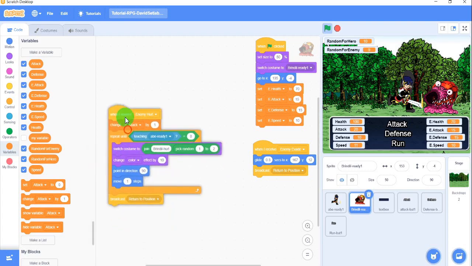Okay, to 1. No, you are not reducing just 1. Let's say this one becomes 69. So if you reduce only 1, what is the use of this variable? Health, attack, defense. This E health should be reduced by the attack. But I don't want it to be straightly minus or deducted by 20.